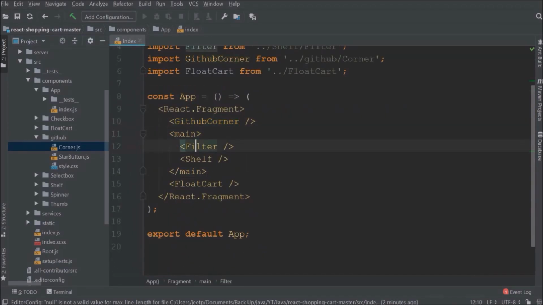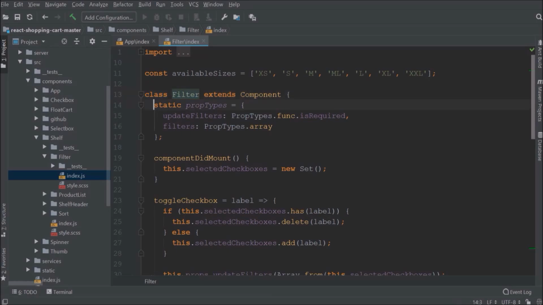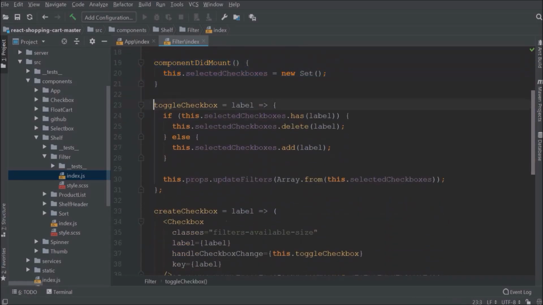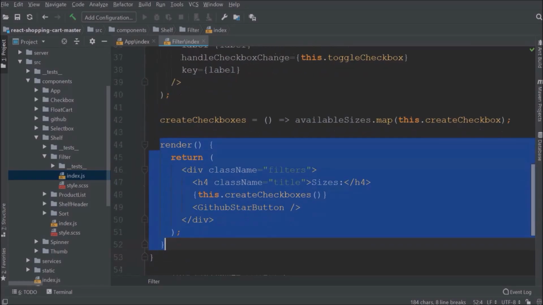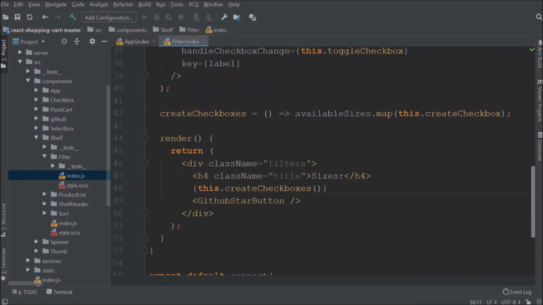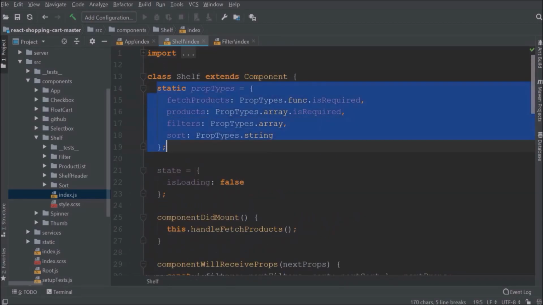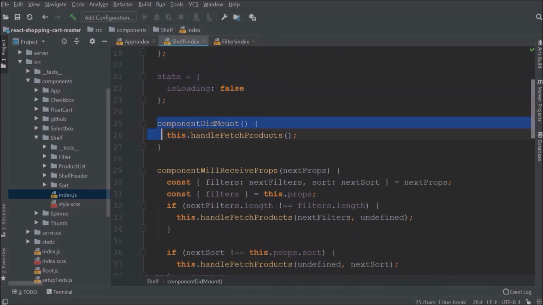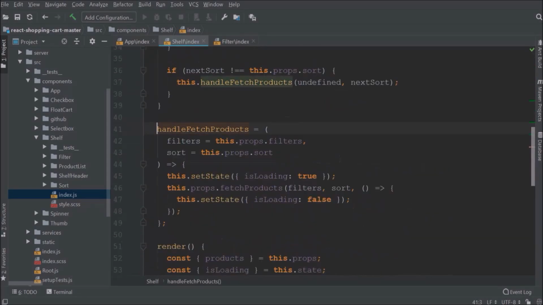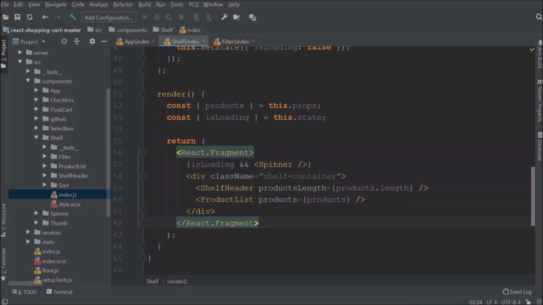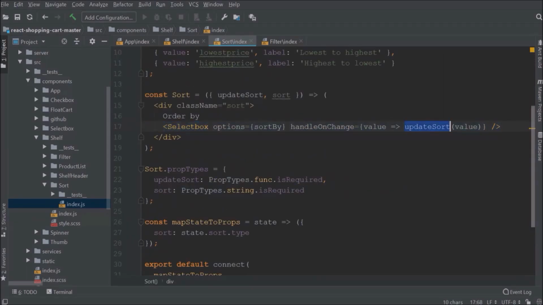Now let's open the filter component. Filter means when we select sizes like XS, S, M or others. See here is the code. Now let's open the shelf component. See here is the code. Let's open the sort component. Sort means we performed the order by, so for the drop down, see here is the select box.